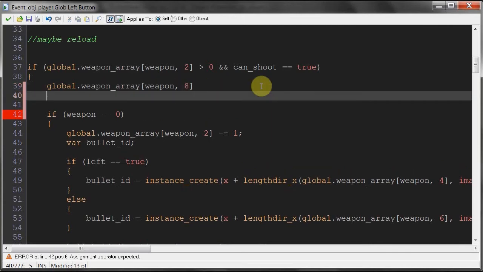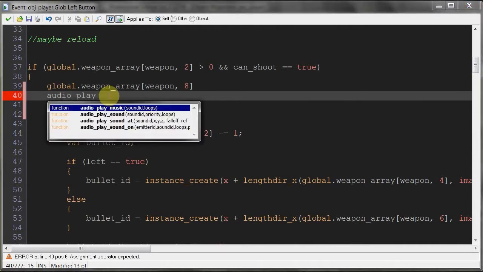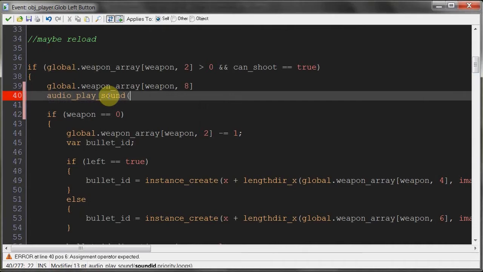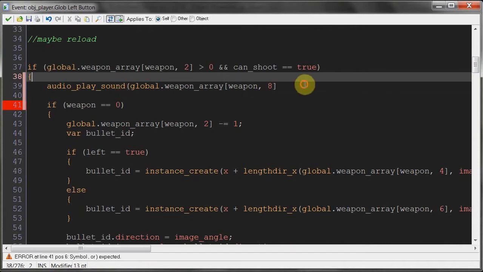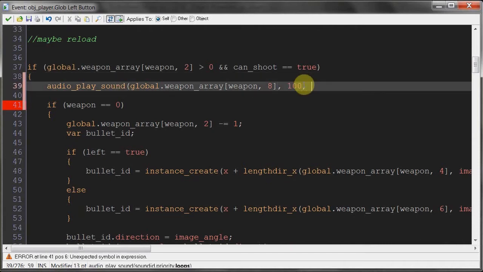To do that, we're going to say sound play. I think it's sound play. No, it's not sound play, it's audio play. So we can say audio play, oh, audio play sound. There we go. Sound ID is going to be this, put that in there. Then it's asking for priority. Give it the maximum, 100 priority. Loop false, I only want it to play once.